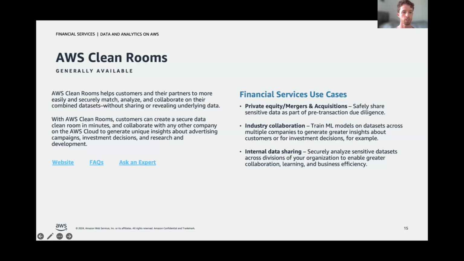So some use cases that we're seeing within the financial services industry is when you have private equity mergers and acquisitions, right? The ability to share sensitive data as part of that pre-transaction due diligence. Industry collaboration, right? You have a lot of different companies out there that want to take advantage of their data sets and work together to train models on data sets that they share with each other. And finally, internal data sharing. When you have multiple data sets across different business units within an organization, you need the ability to securely analyze these data sets across from each other.